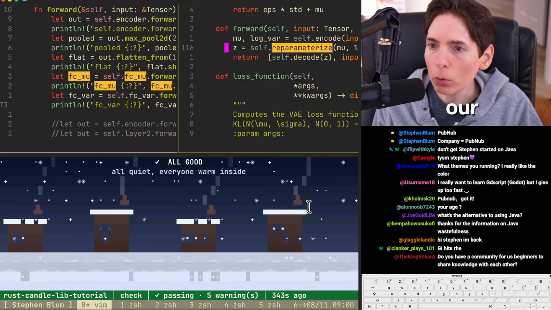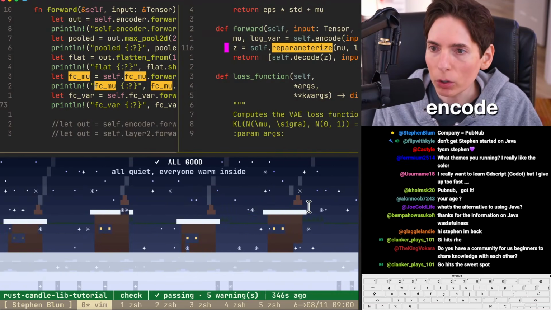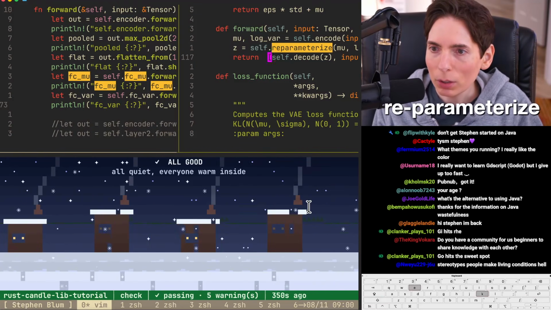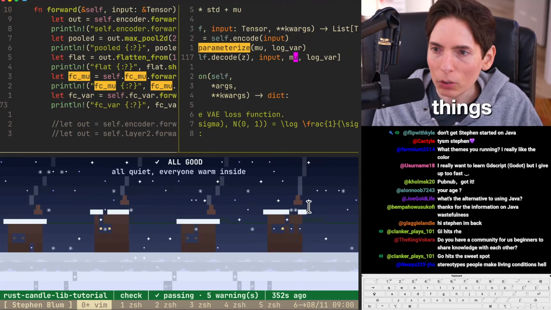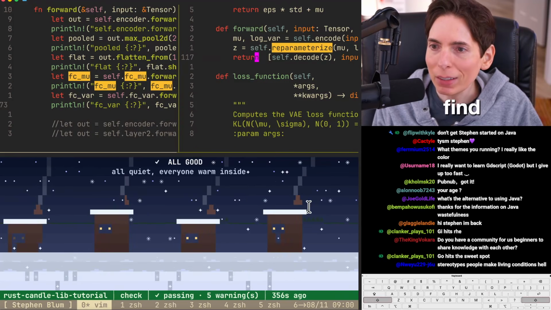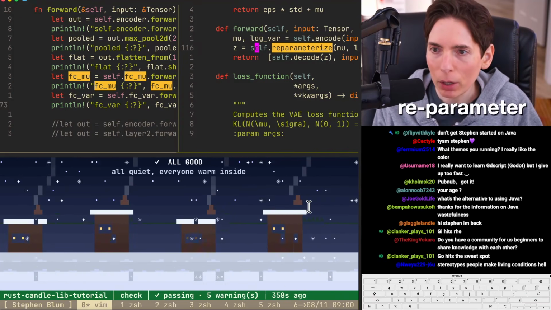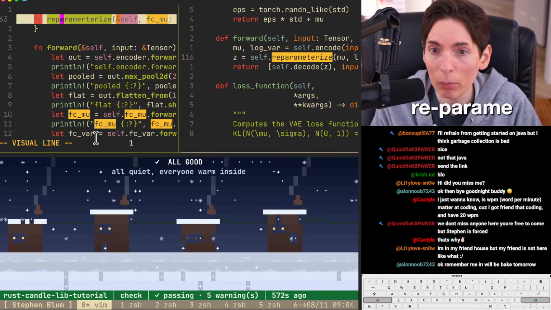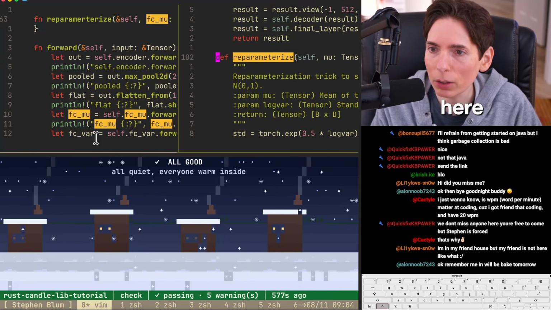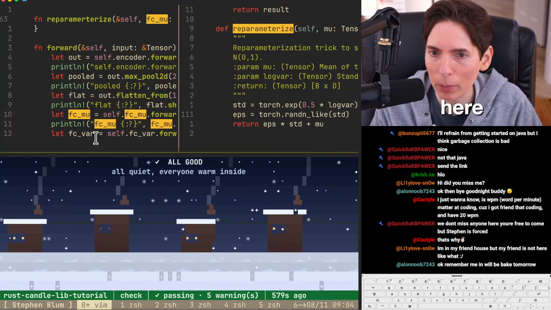All right, so in our forward, we get our mu and var on our encode. Then we need to do our z to get our reparameterize, and then we return a whole bunch of things on the forward. We need to define decode separately. So let's do the reparameterize here. My reparameterize function, we're going to convert it to Rust. So I need to make this into Rust format here.